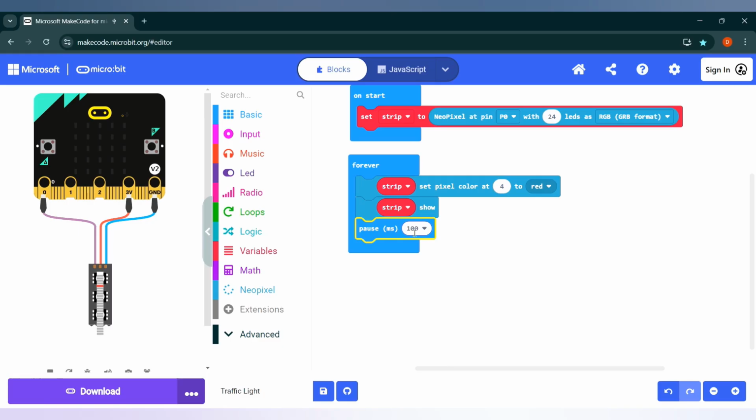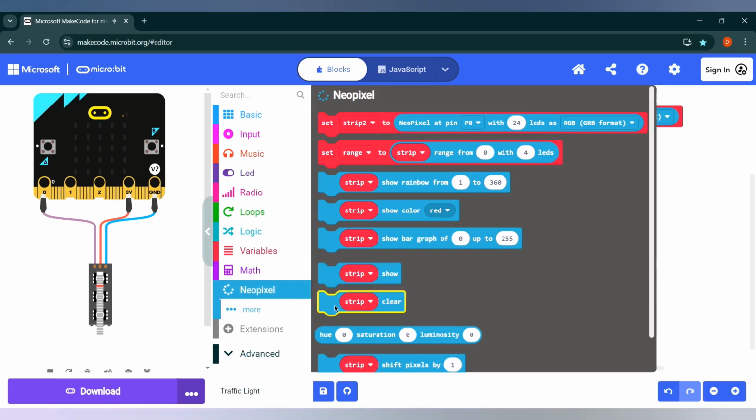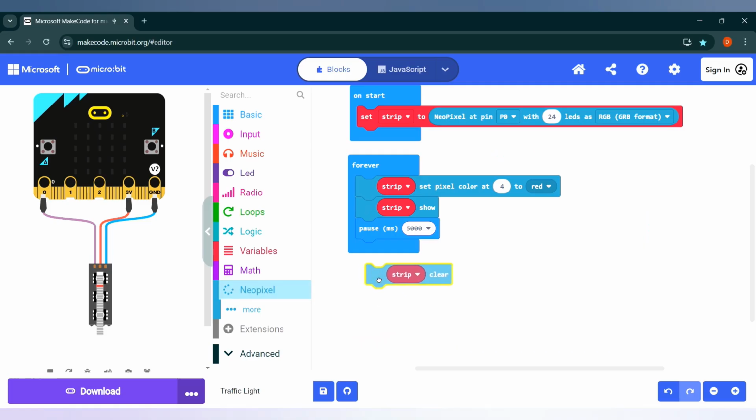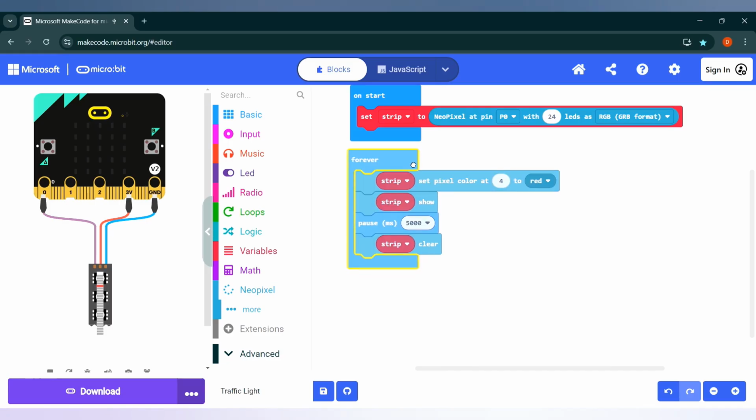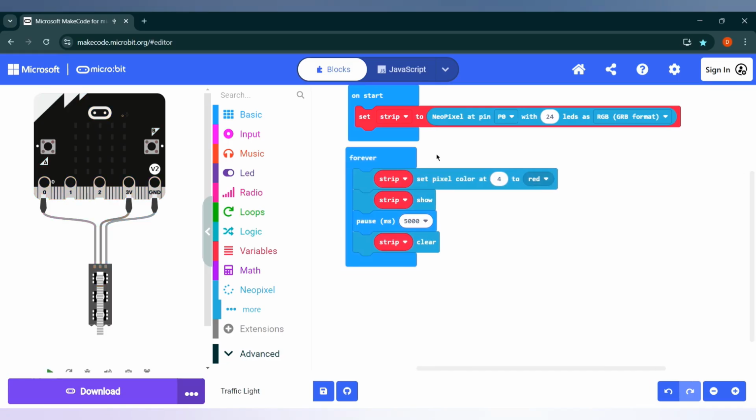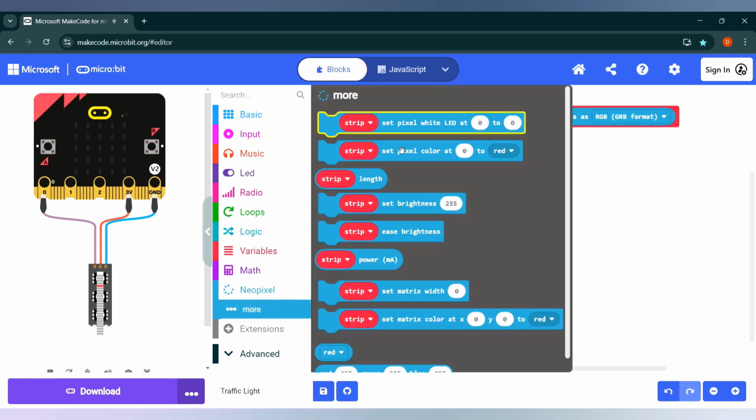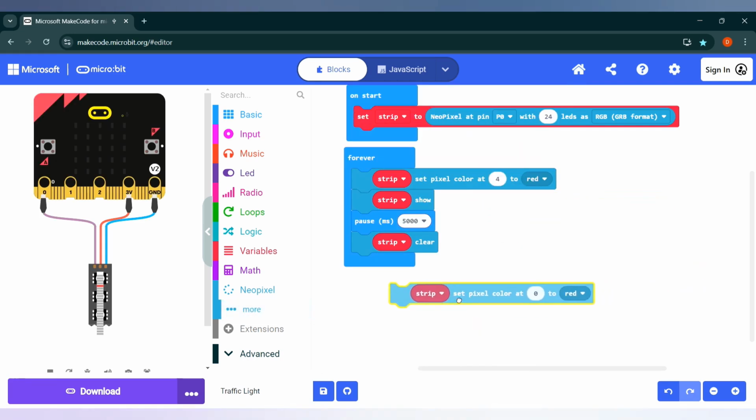So after showing it, we want the red light to come up for just 5 seconds. So we'll come to basic, scroll down, and we'll drag out pause milliseconds 100. So 1,000 milliseconds makes 1 second. So we change this to 5 seconds. So we have 5,000 milliseconds here. So it's going to wait for 5 seconds before it goes out. Then we'll drag out strip clear from NeoPixel and place it here.